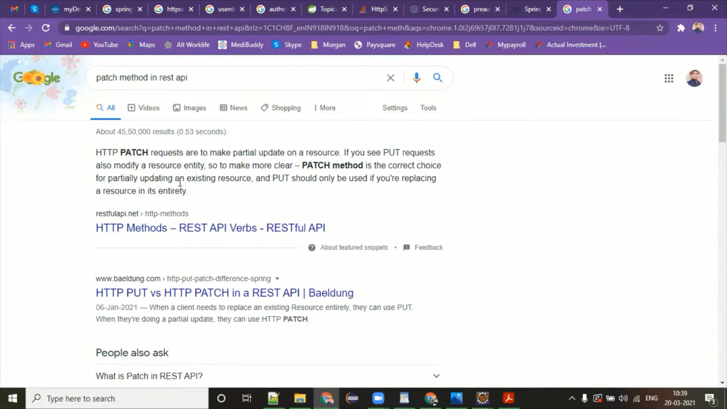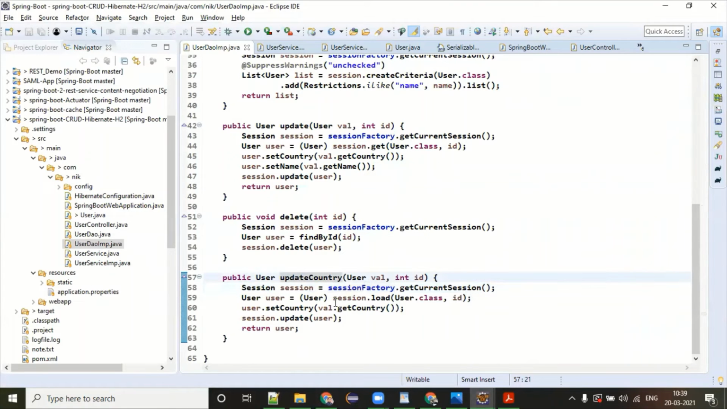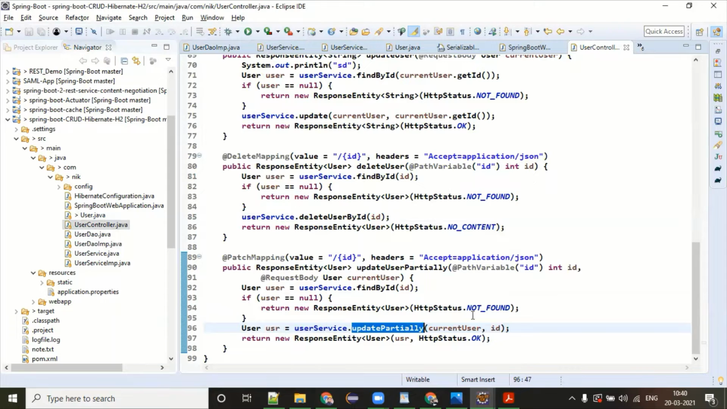And why? The put method request also modifies a resource entity. To make it more clear, the patch method is the correct choice for partially updating an existing resource. This point is important. When you use the put method, which is for update, it modifies a resource entity. Did you understand this? Yes. So when you have a partial update, do not use put; patch is advisable. Okay, so this way we have a controller which is calling that update partially.